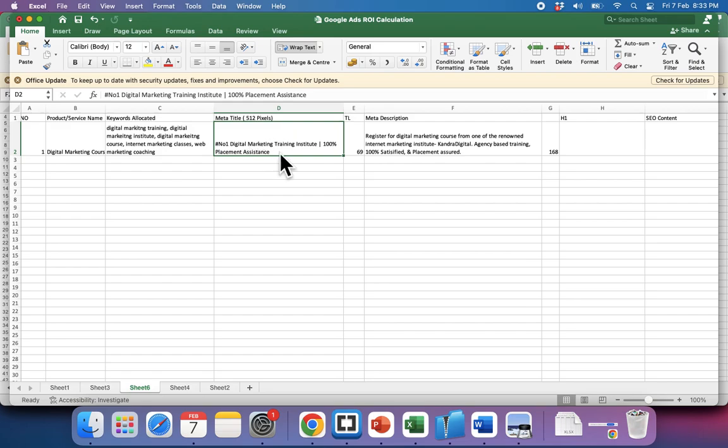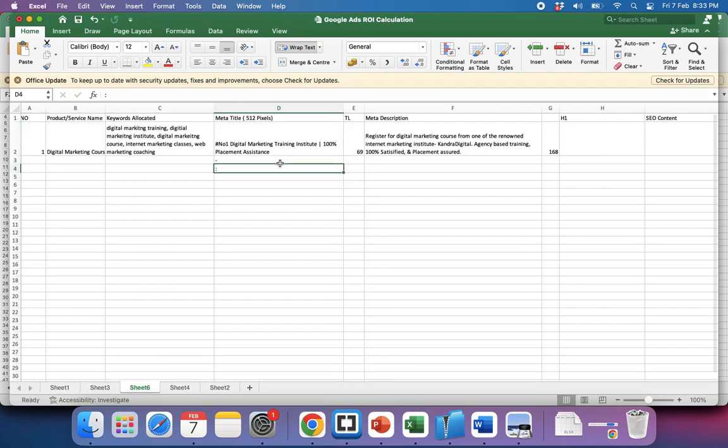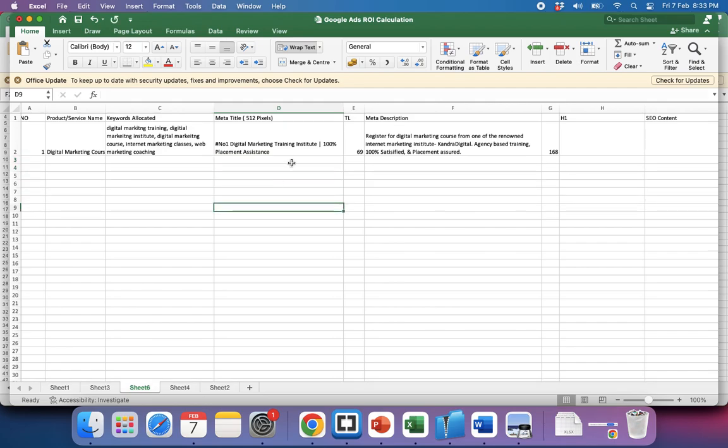So it depends. That's why it is suggested not to use special characters like dollar, semicolon, comma, apostrophe, right? Certain things have to be avoided. You can use pipeline, you can use hyphen, you can use colon. These three things, the pipeline separator, hyphen, or colon, these kinds of separators can be used in your title. Clear?